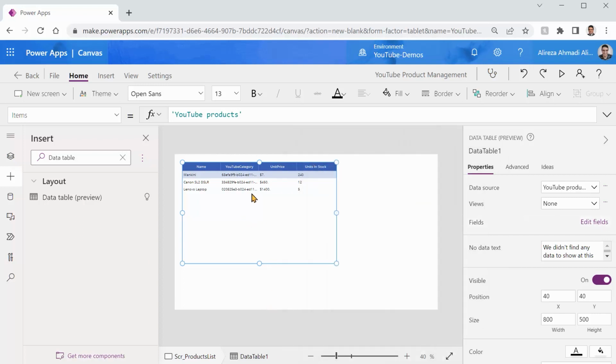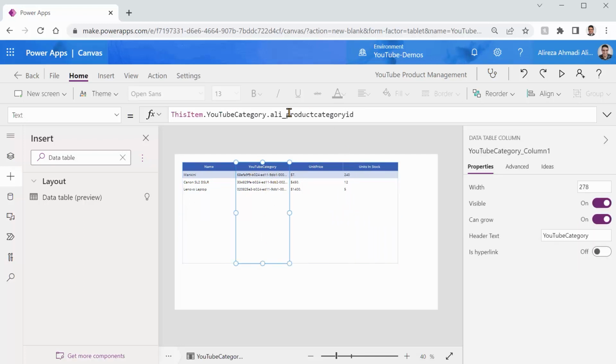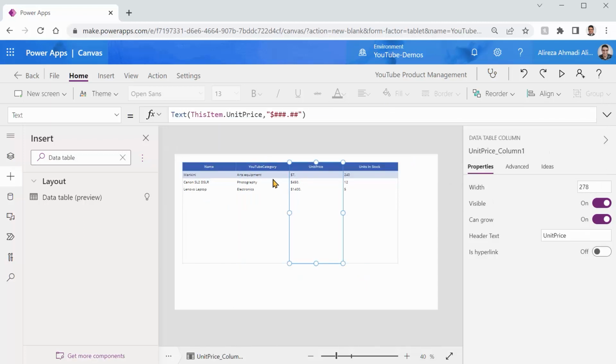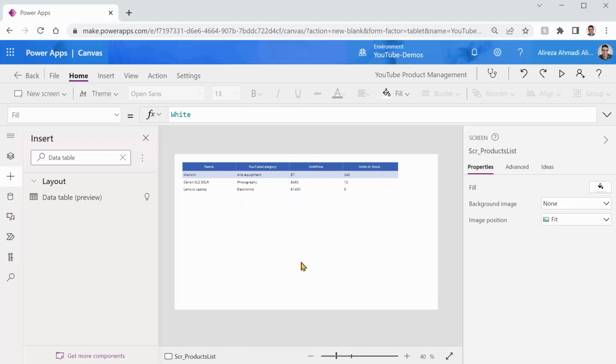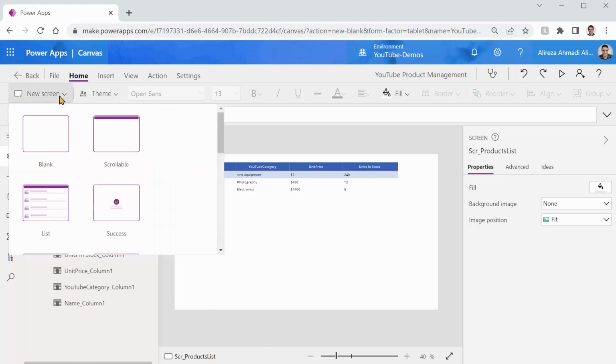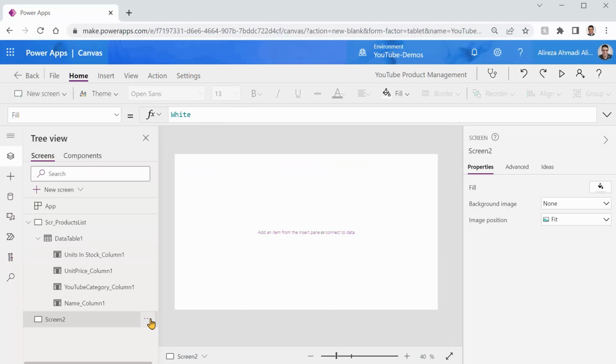Now, the YouTube category shows you a weird value, which is not what we are looking for. Just look at it, because it's a lookup field. It says, hey, probably they need to see the ID. We say, no, we don't want the ID. We just replace this ID by name. So now it shows the category properly, which is not a big deal. Our challenge starts when we want to add another screen here. Let me add a new screen, and I want to call this screen SCR add new product.